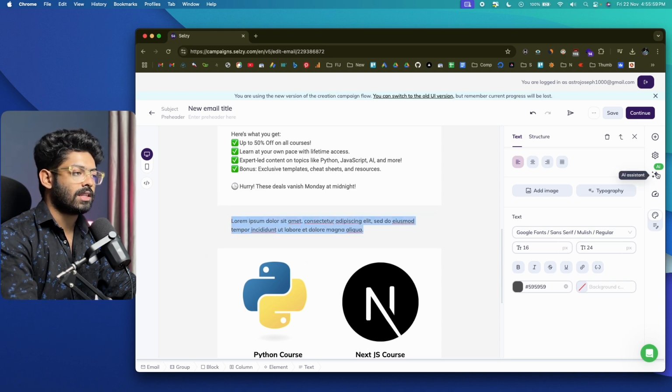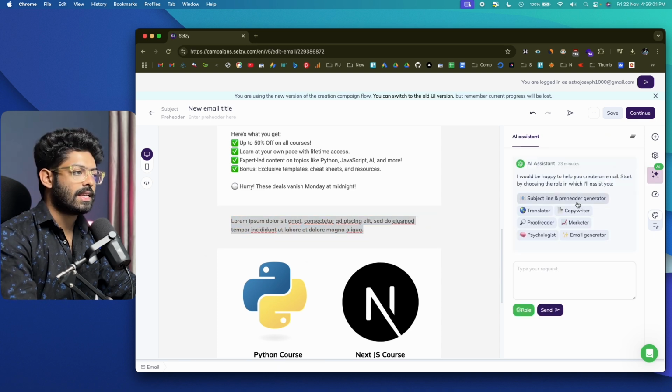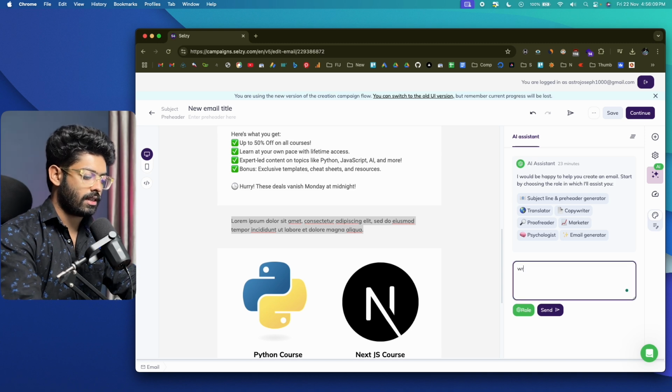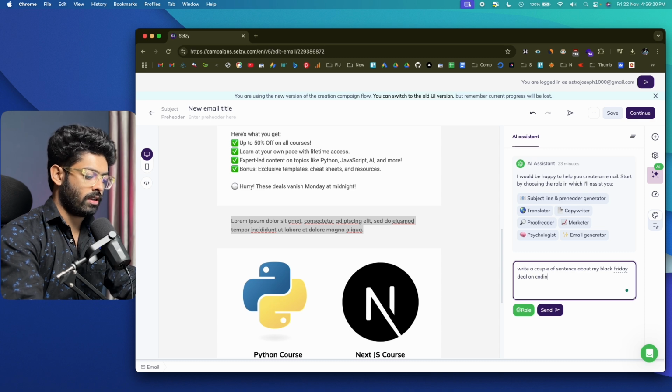I can click on this option that says AI Assistant. And this is a built-in AI assistant right within Selzy. And let's say I want AI to write a content that I can include in here. So I can say, write a couple of sentences about my Black Friday deal on coding courses.